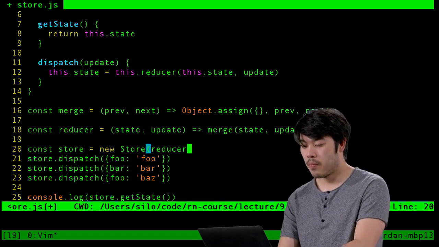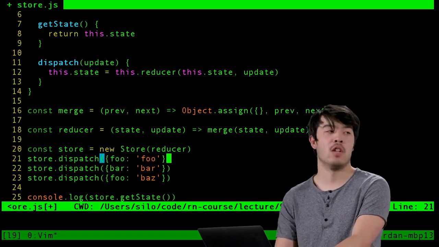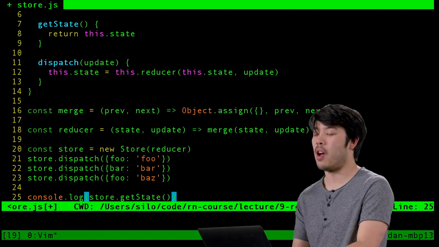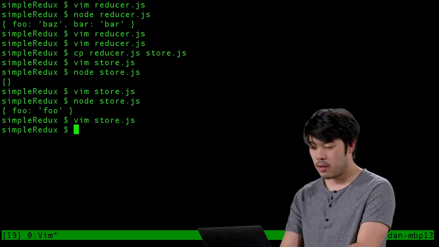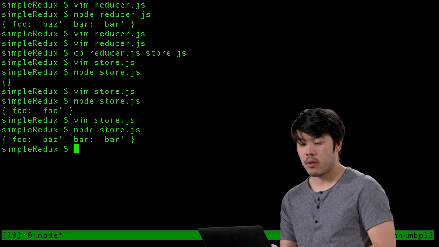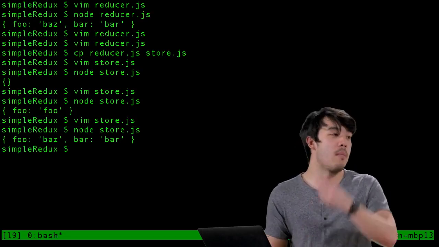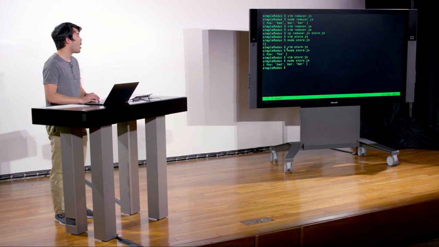And so we dispatch a few updates, and then now let's log the state after those dispatches. And so we get back what we wanted. We get back foo baz bar bar, which is the same thing as up here.